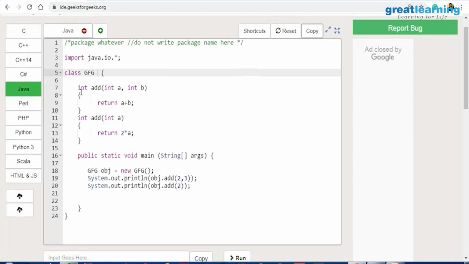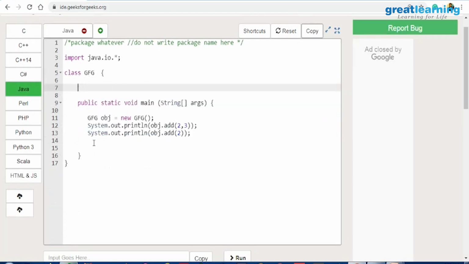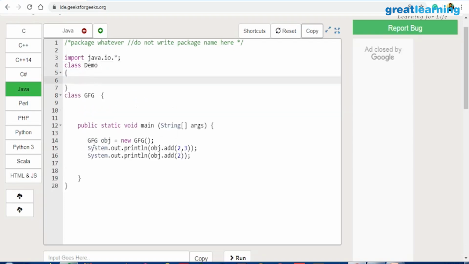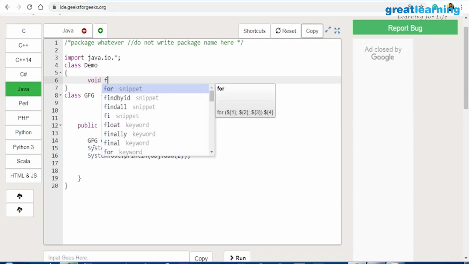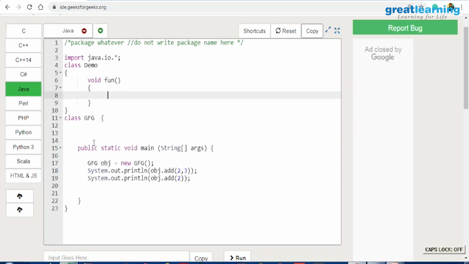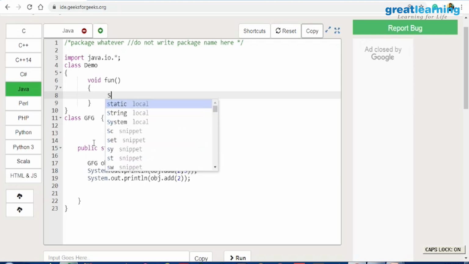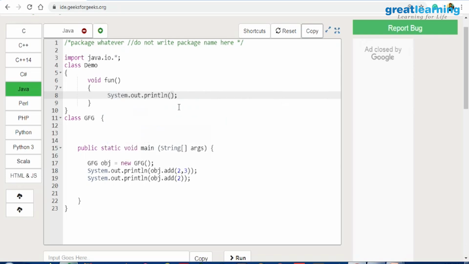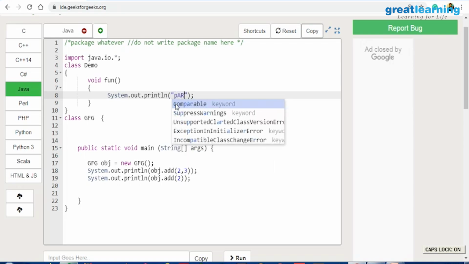Java is really fun. I hope you guys are enjoying. So now what do we need? We need a class that is Demo, and it's having one method. Let's suppose it's having void. Then let's name it fun, because Java is fun. Makes sense? Now System.out.println. Let's suppose it prints parent. Let's call it parent.